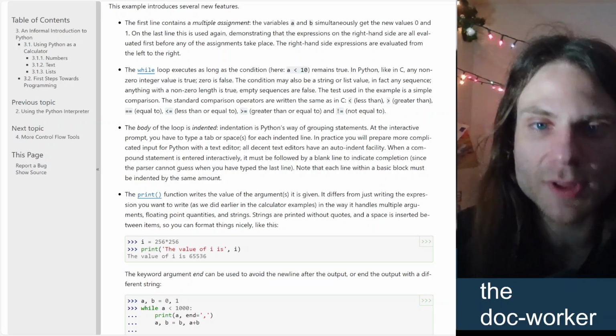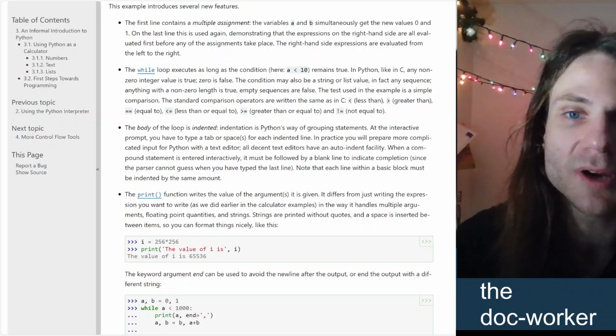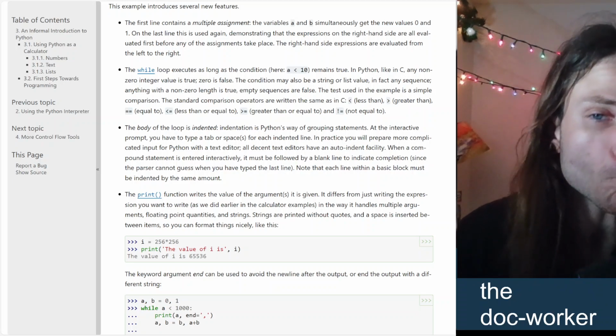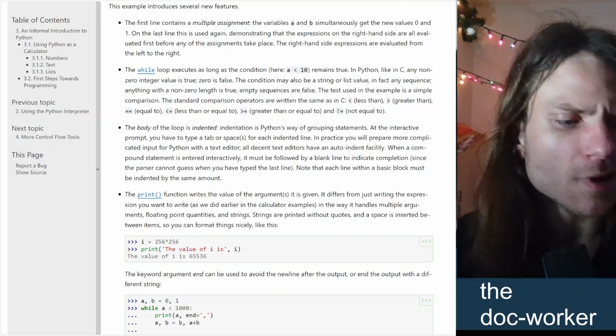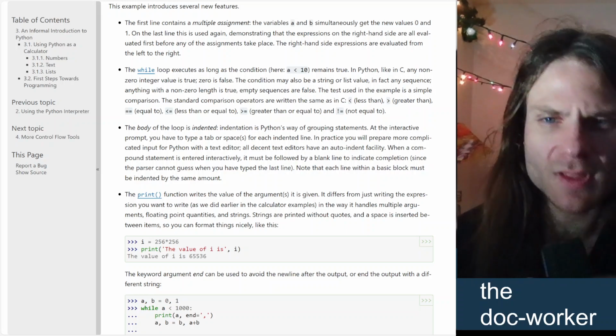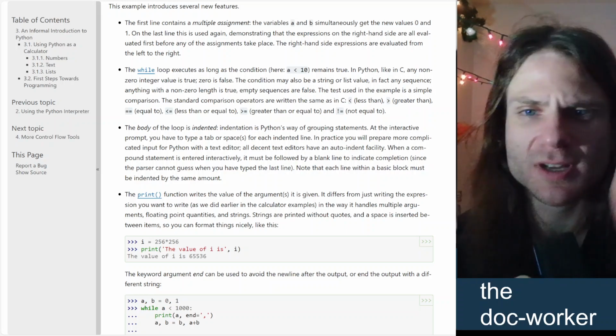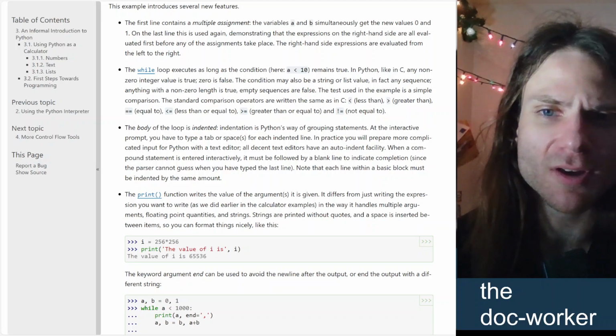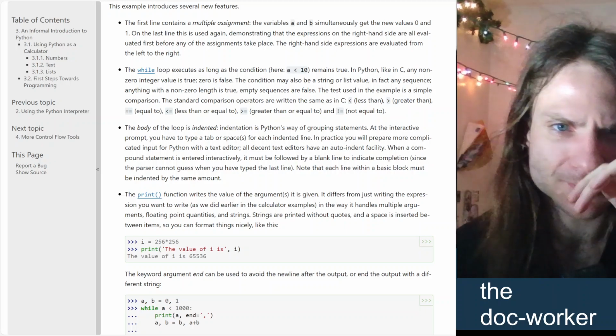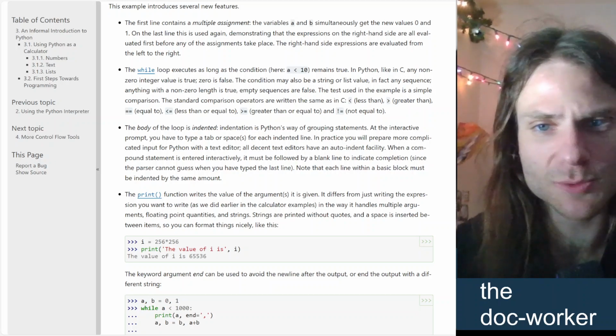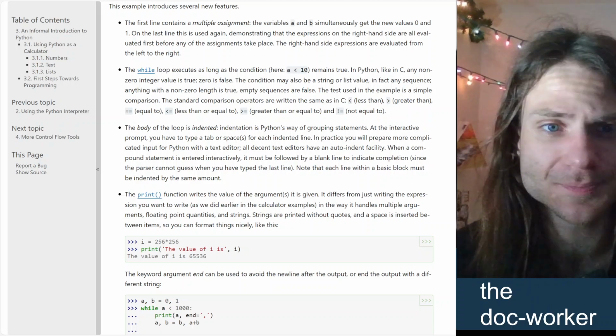Note that each line within a basic block must be indented by the same amount. A computer knows that you're trying to group things together if they all line up vertically. And if they don't line up vertically, it will tell you that there's something wrong.